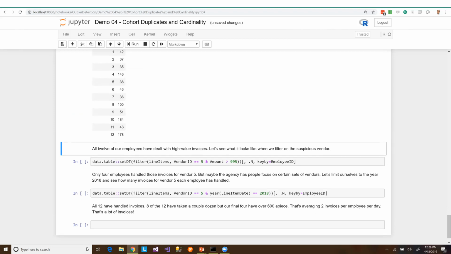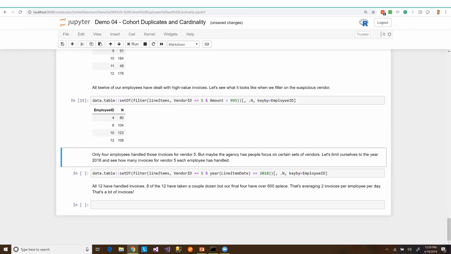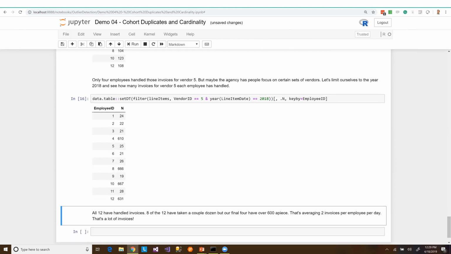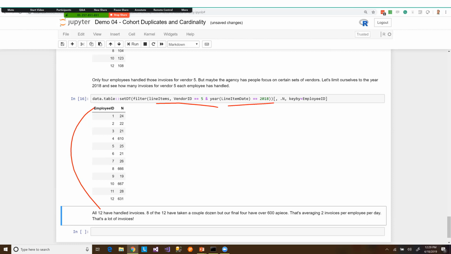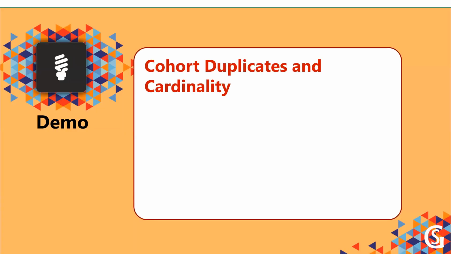What happens when we look only for vendor 5, where the amount's over $995? There are exactly 4 employees. But maybe those are the only 4 employees who deal with invoices for this company. I've seen companies where that happens, where a set of people fill out a certain set of invoices. It turns out this is not the case. All 12 of our people have done invoice work for that company in 2018. So again, we're starting to build up some evidence that something weird is going on.